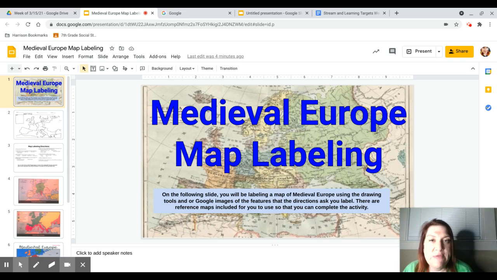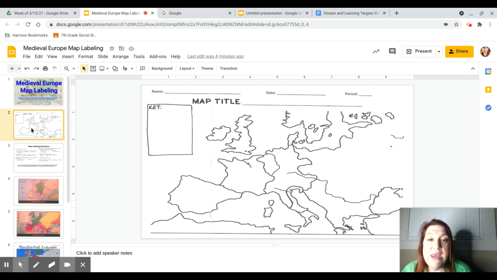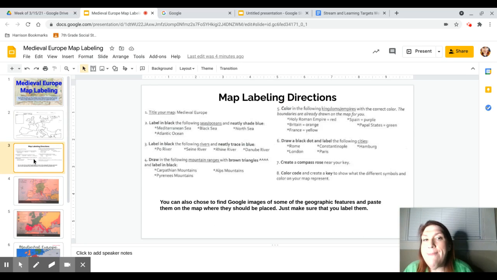So first of all, let's look at the different slides. That's our first slide. Our second slide is the actual map that you will be drawing on, and we'll get back to that in just a minute. Let's go on to our map labeling directions. It clearly gives you step-by-step things of what we would like to see on this map.